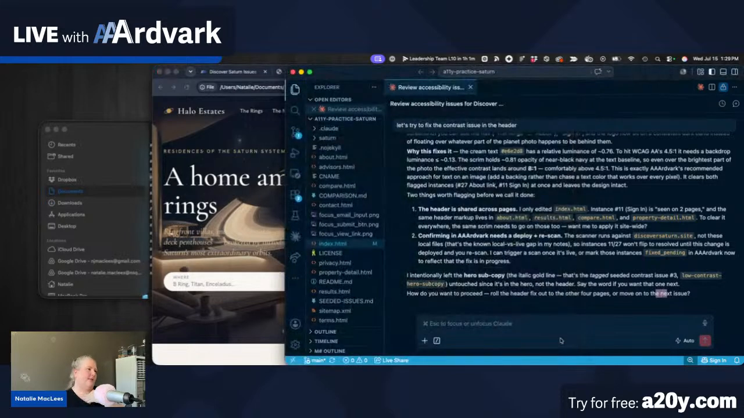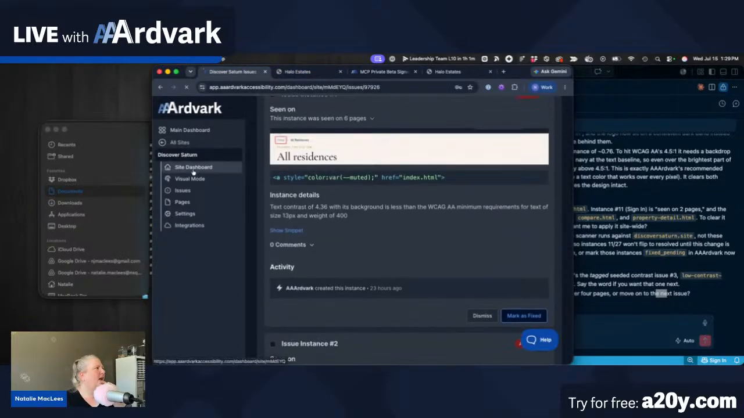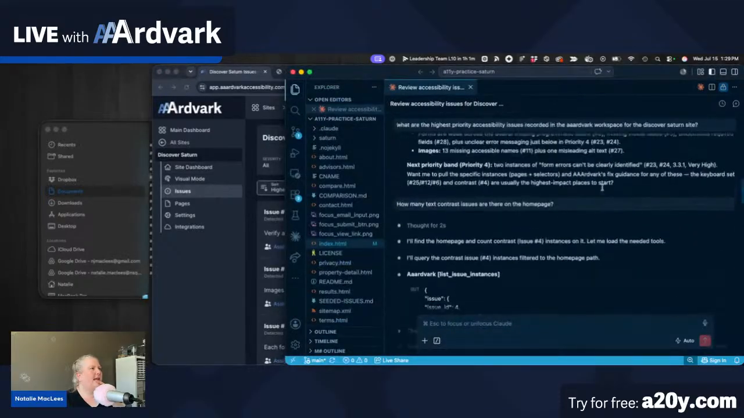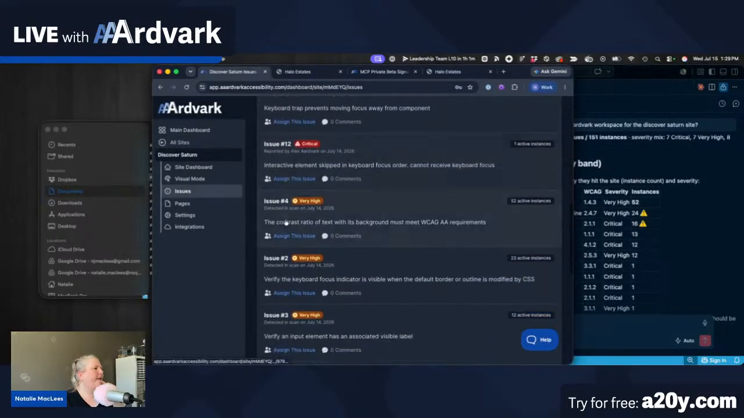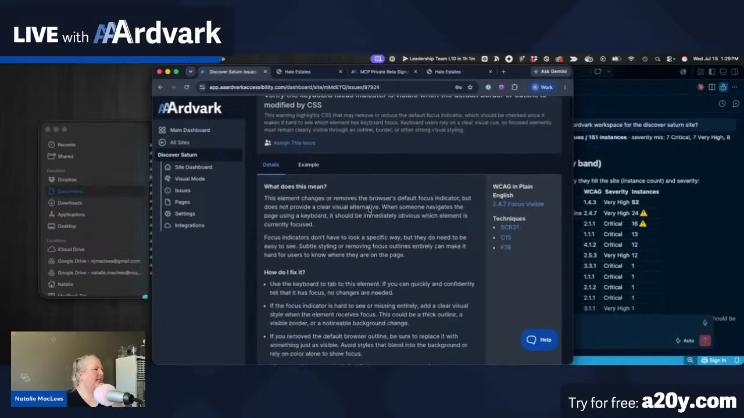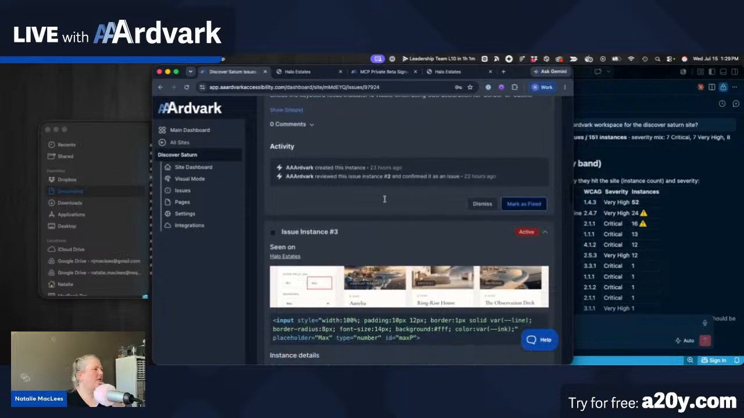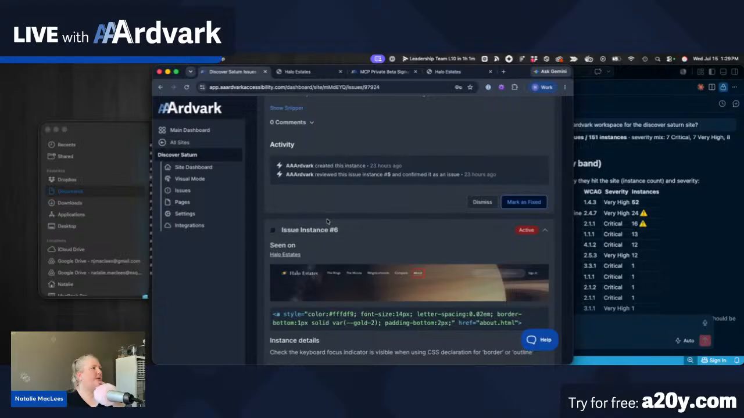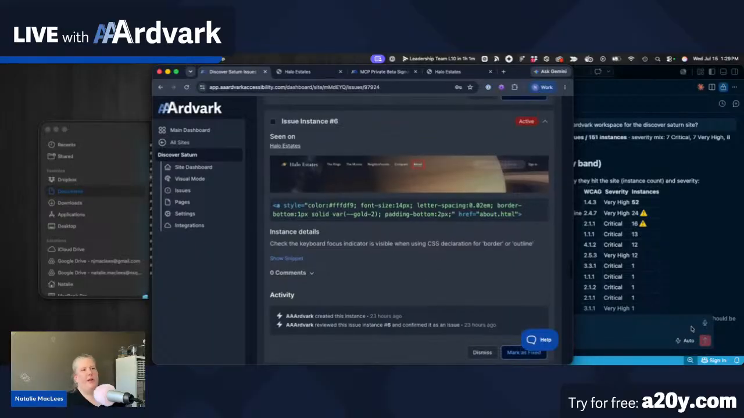So let me go ahead and ask it to fix that. Usually, let's see, back to our list of issues in Aardvark. So focus indicator, sorry for all the scrolling, is issue number 2. And I just want to see which one might be the main nav. Here we go. So instance 6 of issue number 2 is highlighting one of the areas in the nav. So let's go ahead and try that.